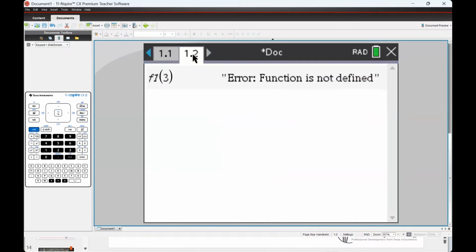So watch what happens when I do this here. If I type in F1, oh, look, it stands up. It stands up, it means it's defined. So if I type in F1 of 3 right now and hit enter, I am going to get my function value. One of the cool things about the Nspire, if you use it as a document, not a scratch pad, it will go back and forth between the two, and you can connect the two pages quite seamlessly.